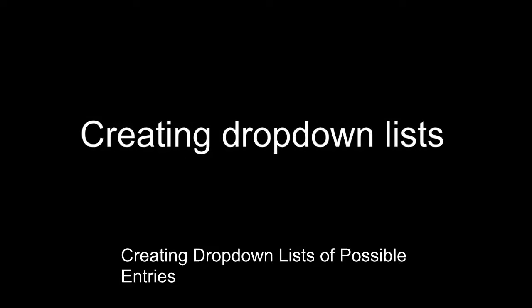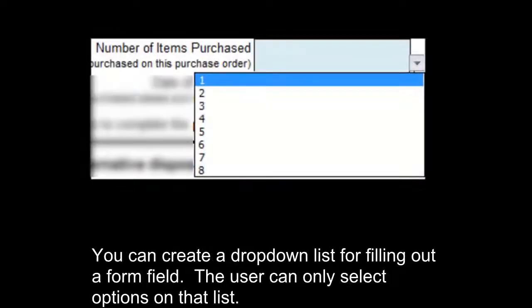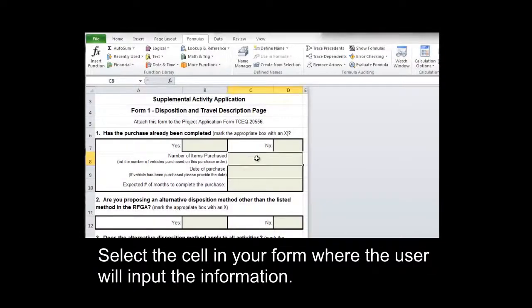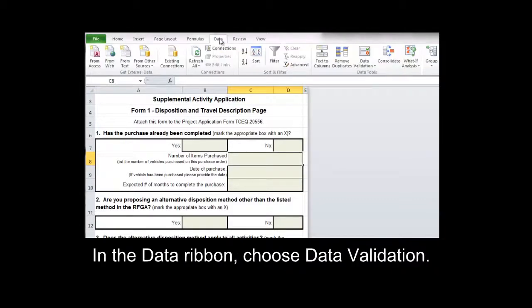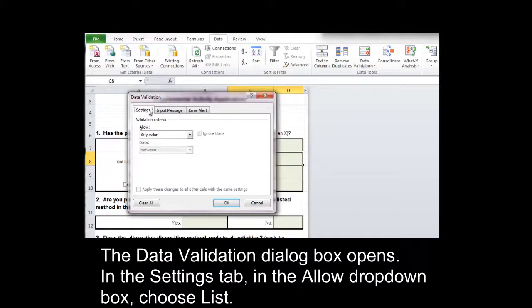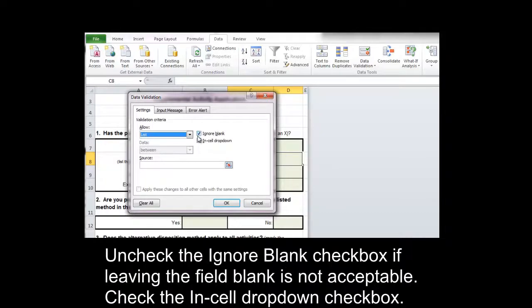Creating drop-down lists of possible entries. You can create a drop-down list for filling out a form field. The user can only select options on that list. Select the cell in your form where the user will input the information. In the Data ribbon, choose Data Validation. The Data Validation dialog box opens. In the Settings tab, in the Allow drop-down box, choose List. Uncheck the Ignore blank checkbox if leaving the field blank is not acceptable. Check the In Cell drop-down checkbox.